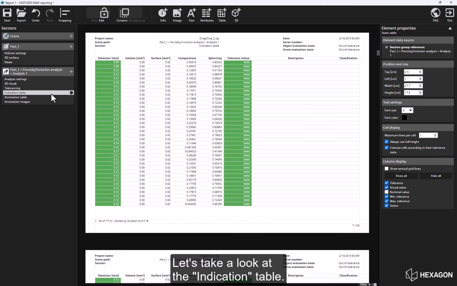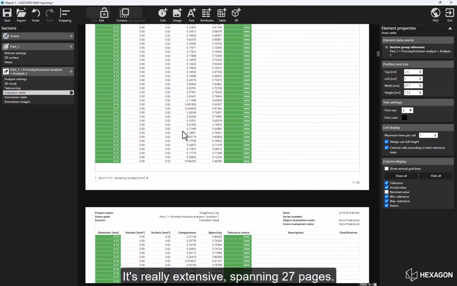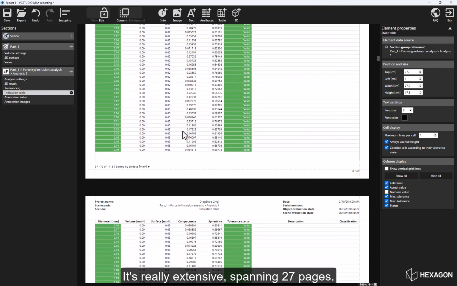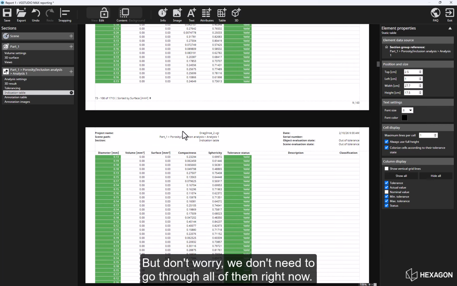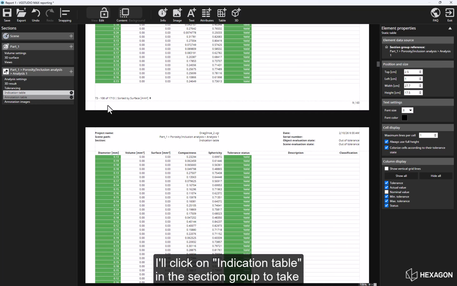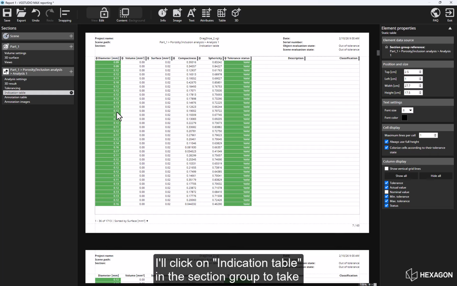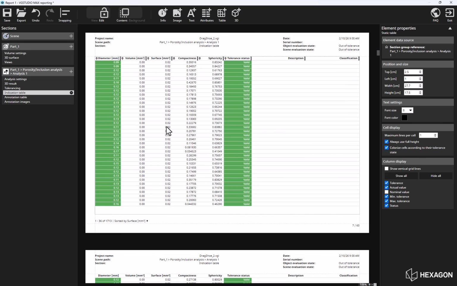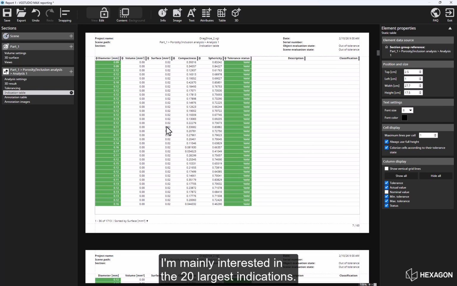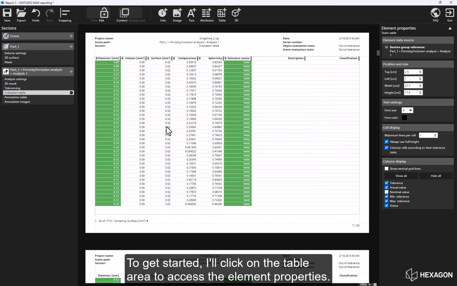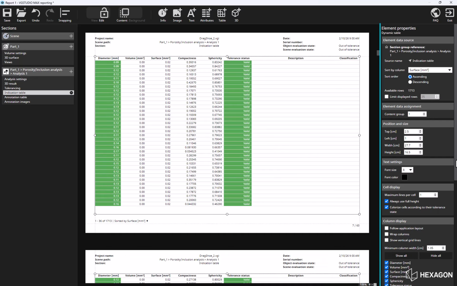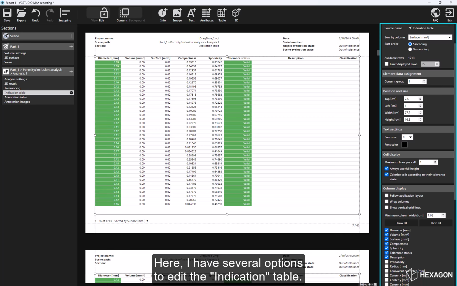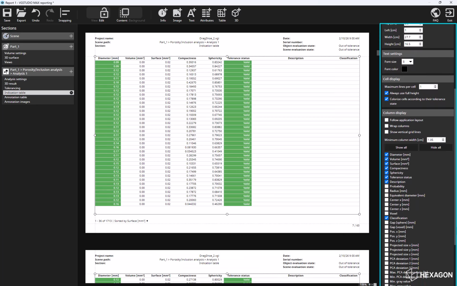Let's take a look at the indication table. It's really extensive, spanning 27 pages. But don't worry, we don't need to go through all of them right now. I'll click on Indication Table in the section group to take us back to the first page. I'm mainly interested in the 20 largest indications. To get started, I'll click on the table area to access the element properties. Here, I have several options to edit the indication table.